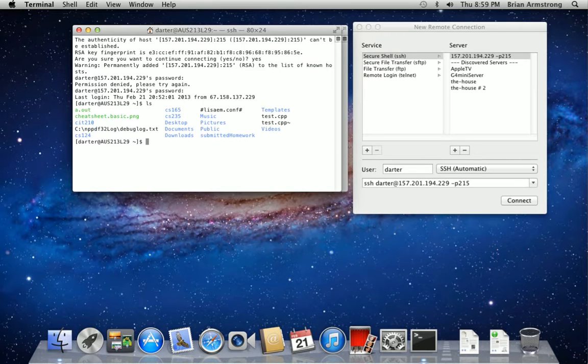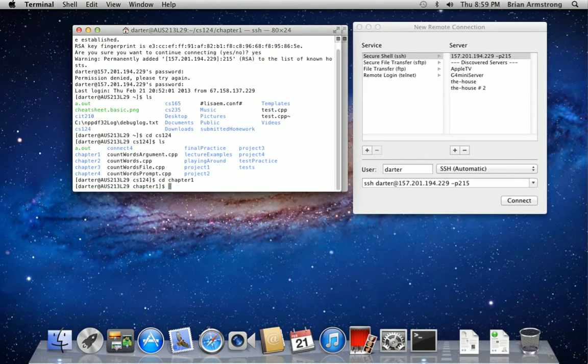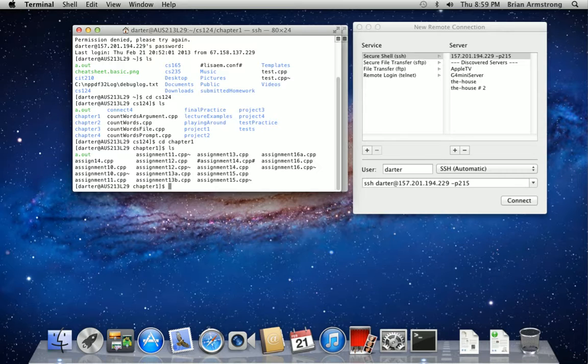So for instance, if I were to go to cd, which is change directory, CS124, and then I do an ls again. These are all the files and folders I have in my location. And I'm just going to go cd into chapter 1, and I'm going to do another ls, and then I want to compile a program, right?